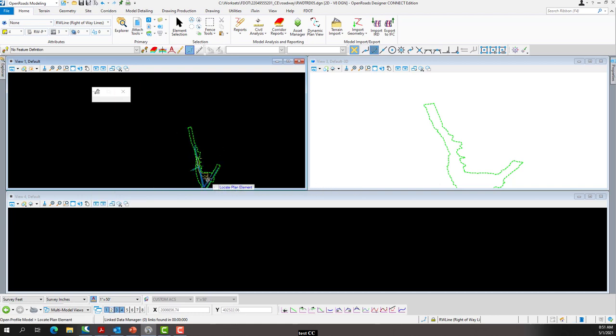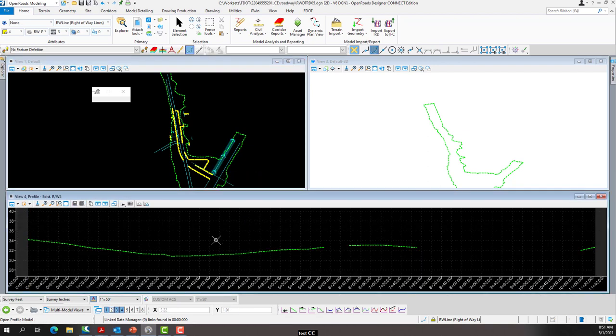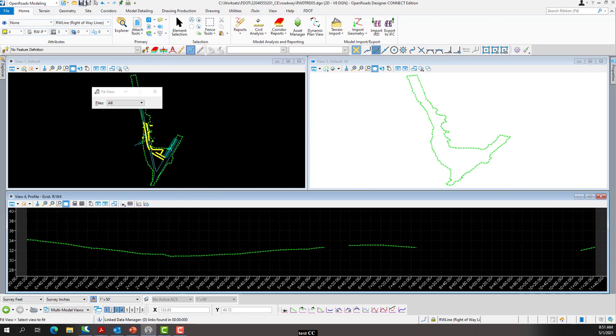Then we can select one of our right-of-way lines and select in our view 4 window, the window down here, and then fit and fit. And again, we'll save settings. So that is the first part of exercise 3.5, setting up those views.